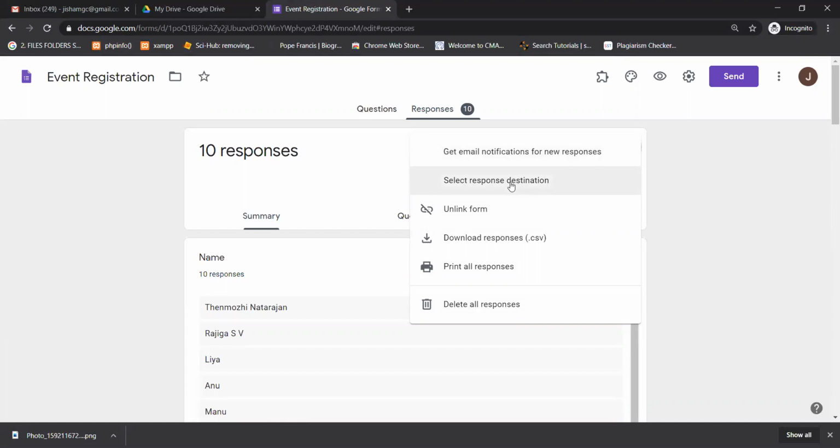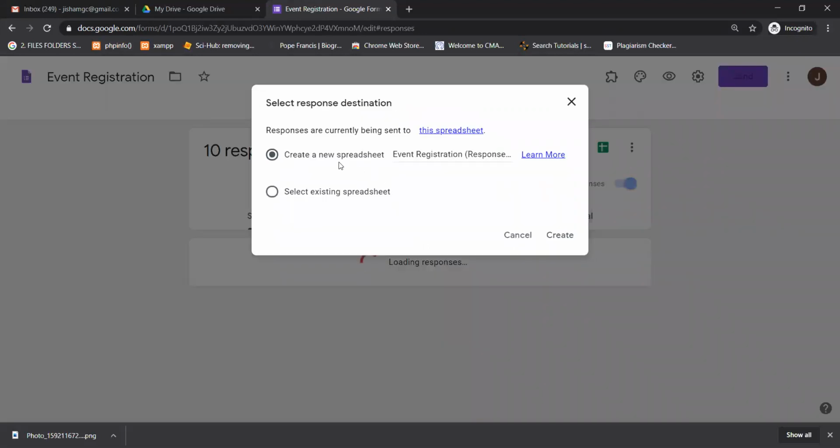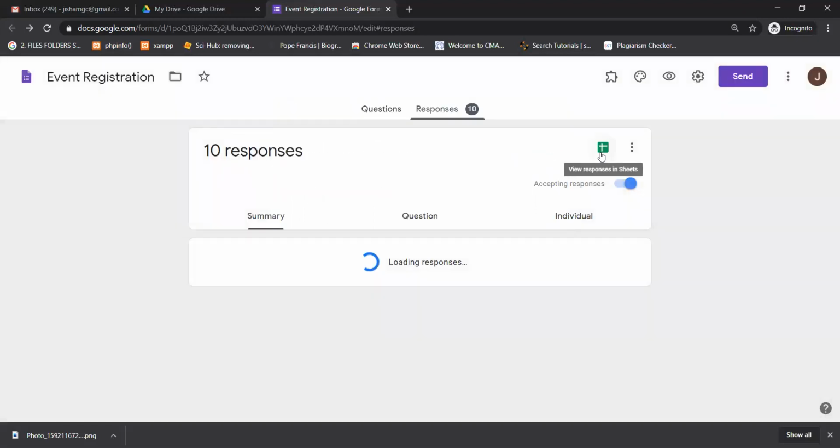And select response destination. You can select the response destination. It may give you two options: create a new spreadsheet, select existing spreadsheet. So clicking onto a new spreadsheet, since we are doing it for the first time, this is my suggestion. Or if you have already created one, you can go for select existing spreadsheet. This way you can do, or you can click onto this link to Excel icon.